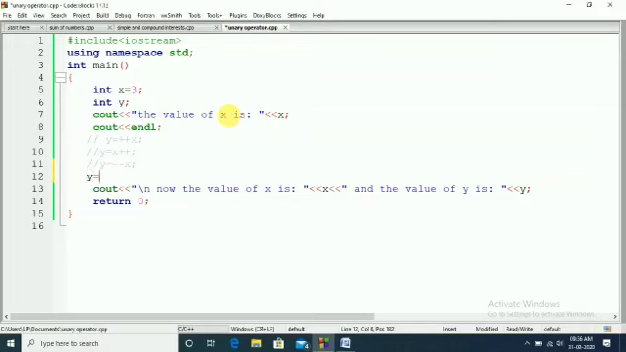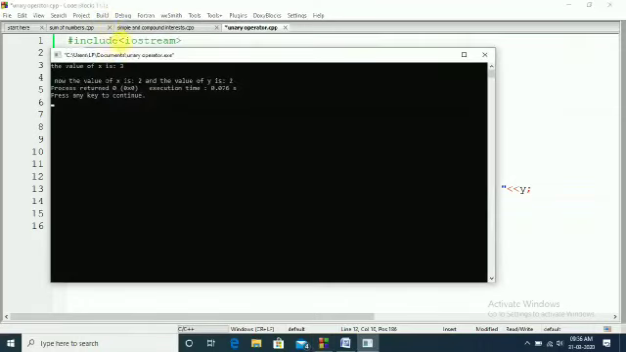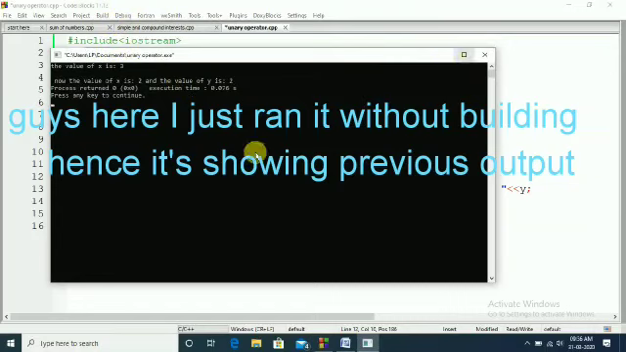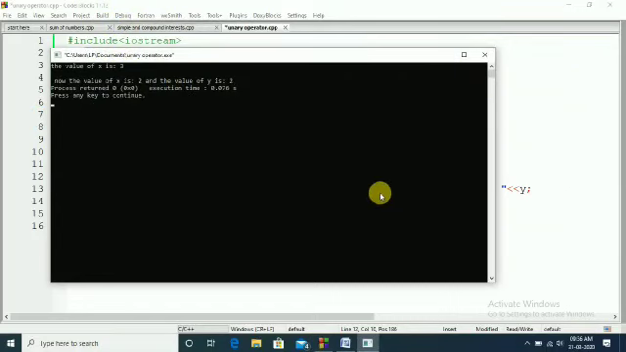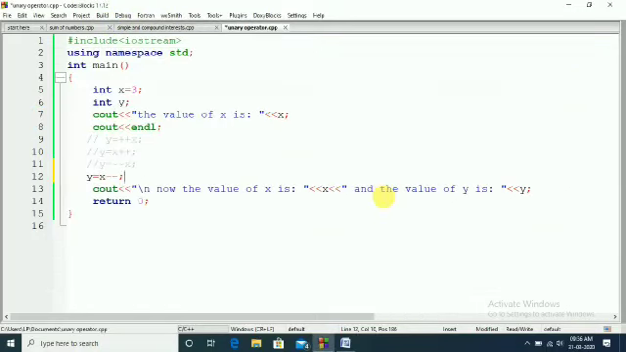Finally we have y = x--. Now we build and run this program. Oh sorry guys, I just ran this program, but I need to build it first, then only it will show the new output. So you guys just build this program once again and run it, and you will get the output.